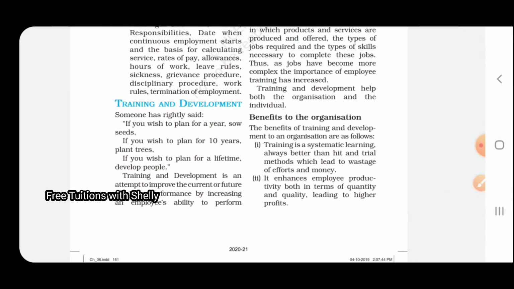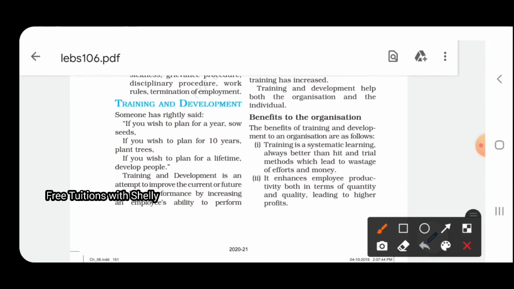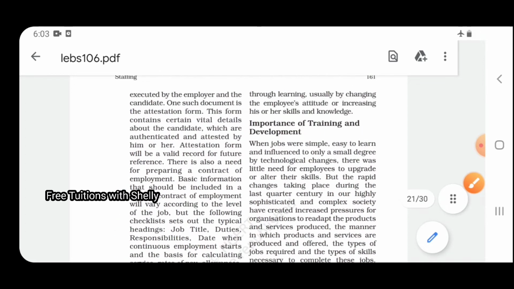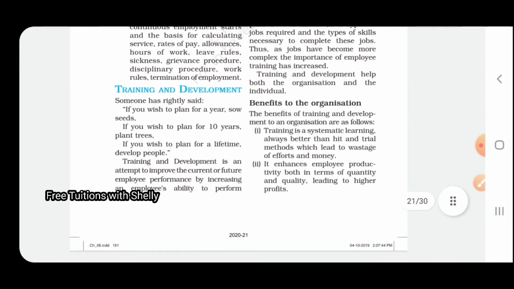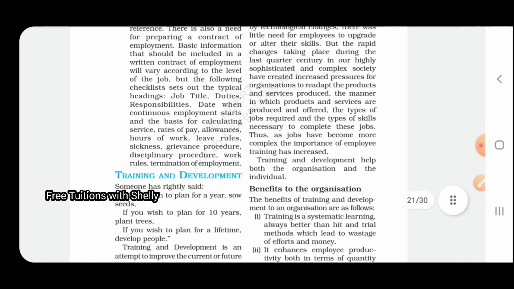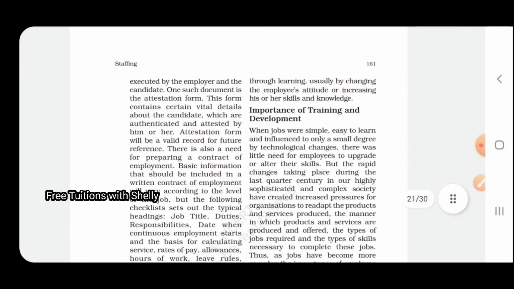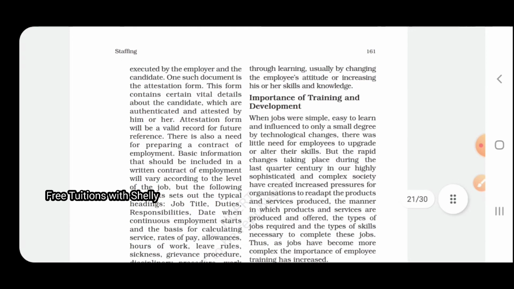What is training and development? Training and development is an attempt to improve the current or future employee performance by increasing an employee's ability to perform through learning, usually by changing the employee's attitude or increasing his or her skills and knowledge. So training and development is given to improve the performance of employees to work in the organization and adapt to environmental changes, by changing attitude and increasing skills and knowledge.